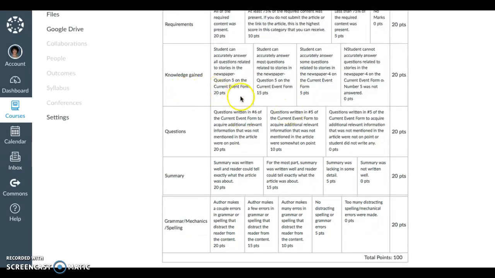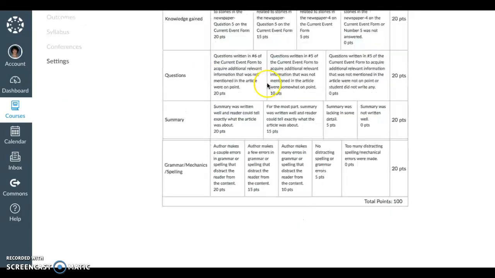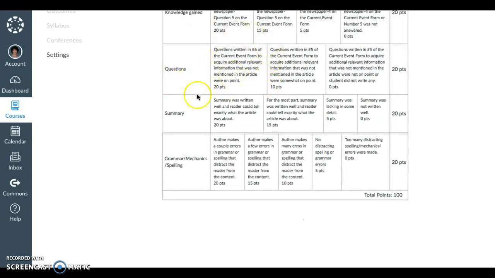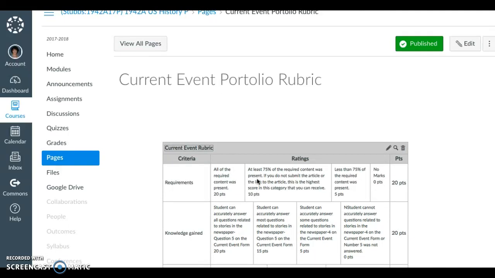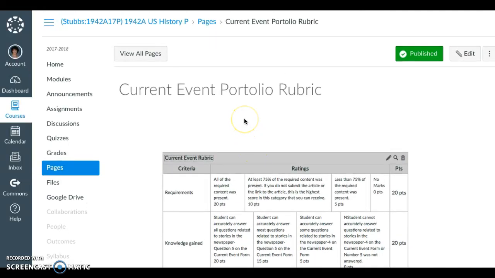Then the question 5 of what did you learn, and those questions, there are 3 questions that you had to answer, A, B, and C. That is the knowledge gained. The question section is if you wrote good questions, that is up to 20 points. Your summaries, if they were written well, you'll get 20 points, and then your grammatical errors. So make sure you're going back and reading your work and not making a ton of distracting errors.